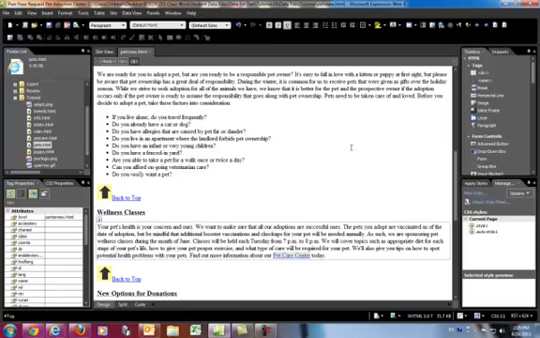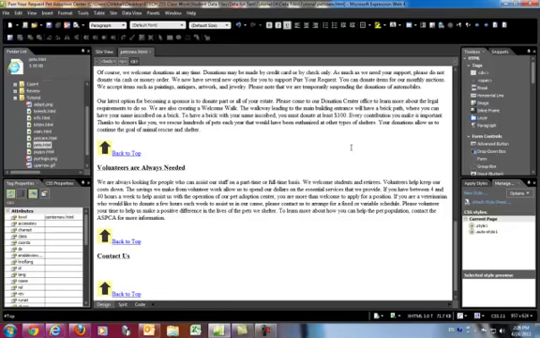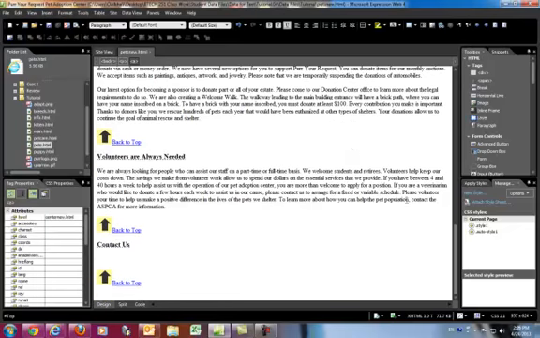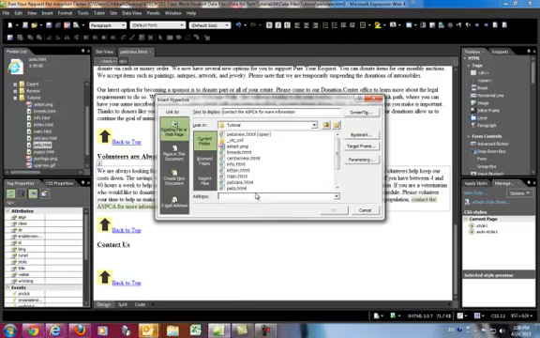We're going to scroll down and now add an external link in the last paragraph. I'm going to highlight "contact the ASPCA for more information," and then I'm going to type Control K. I'm going to select existing file or web page, and since this is an external link, I have to type the protocol, which is http:// then www.aspca.org.